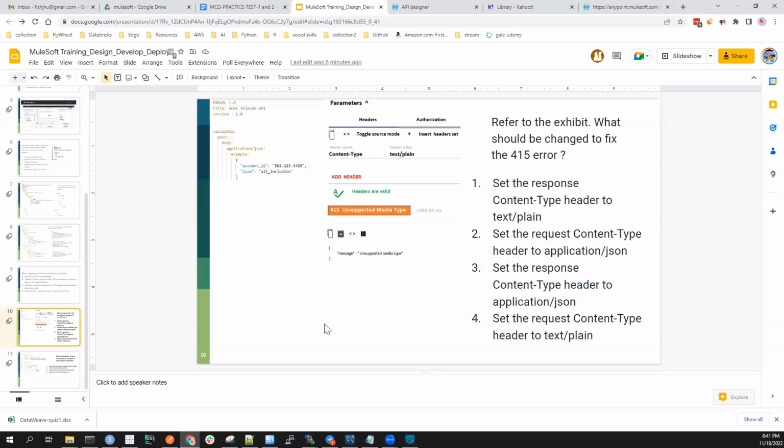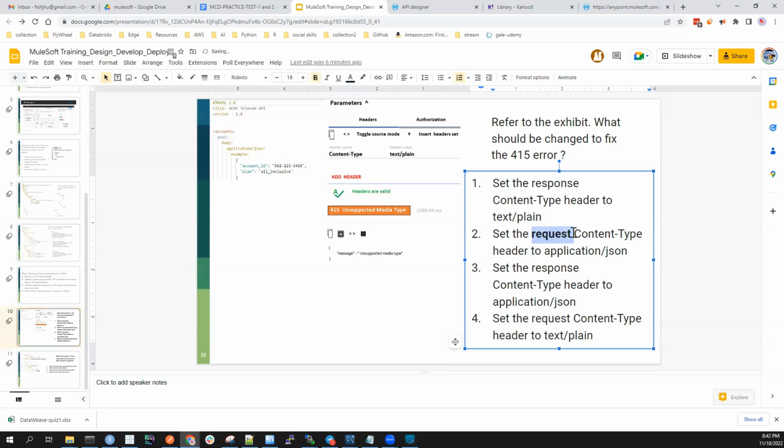And 4, set the request content type header to text plain. So this is the difference between request and response. The input is in the request part in this case, and the response is what comes back. And we don't have this in the RAML. It is not specifying a response. It is for the input, for the request, what we sent in the request.